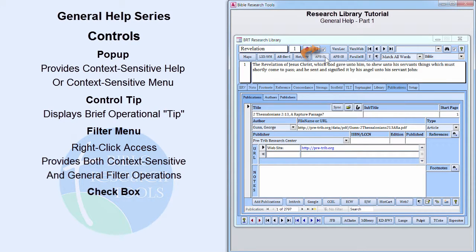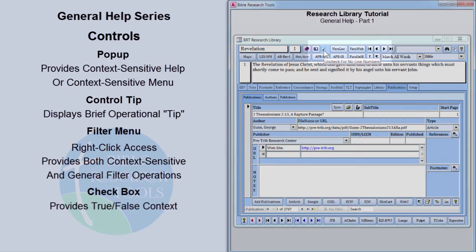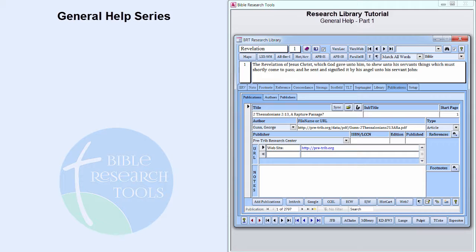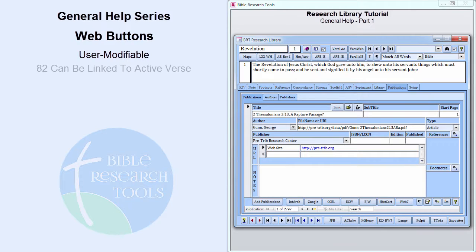Checkboxes are sometimes used in tandem with buttons to route an operation down one of two paths. For example, to create a report with or without line numbers. A special class of buttons, called web buttons, can be customized by the user. More than 80 can be programmed to open Bible-oriented websites to the active verse. 16 web buttons are located on the main form, which means they can be accessed from anywhere in the application.